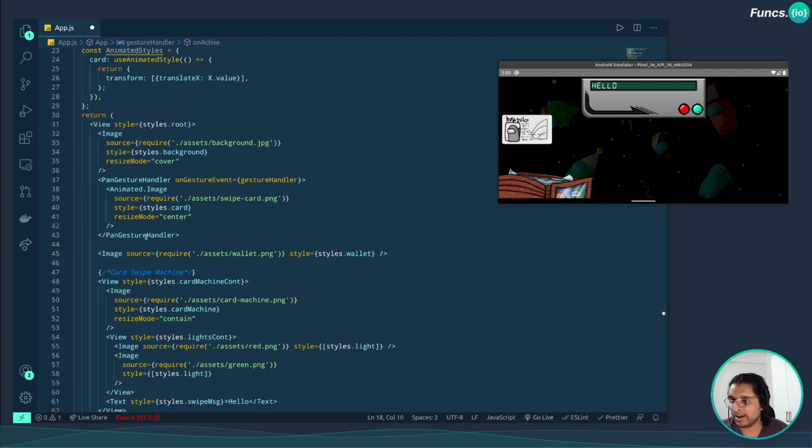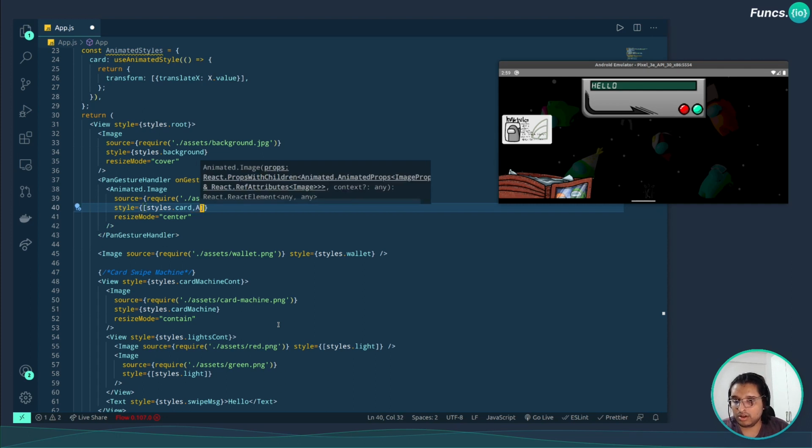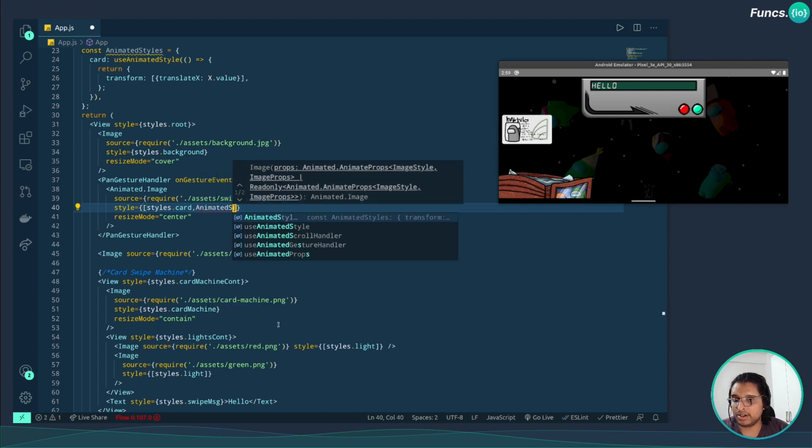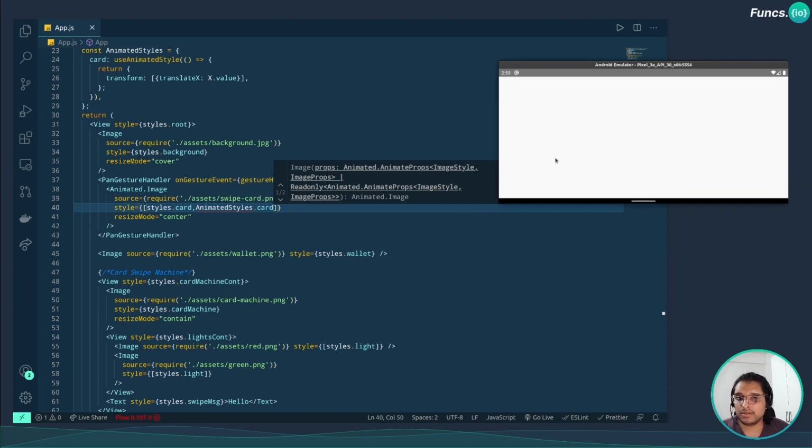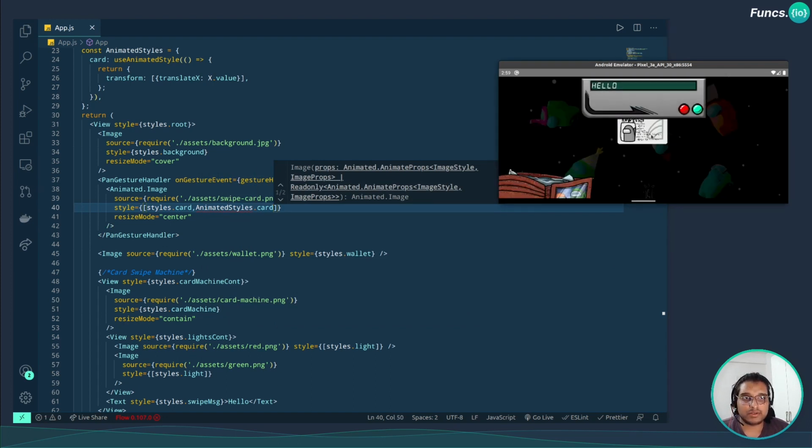Let's add this style to this card. So make it an array, animatedStyles.card. Let's give it a try. I hope it works. Yeah, as you can see, it's working, but whenever I drag from here, it's behaving weirdly. So the idea is that whenever I leave the gesture, it should go to its initial position.